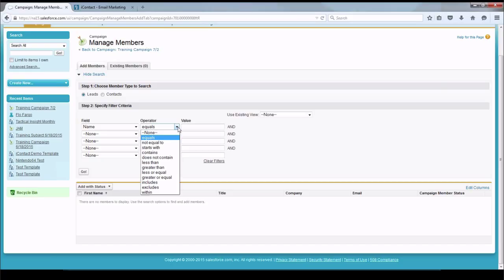Just a quick note, whenever you use the name field, it's better to use the contains operator. We found that you get better results when you use contains as opposed to equals. So I'm going to select contains, and then I'm going to enter the name Aaron. Aaron is my colleague who created this demo account, and so I know his data is in the system. So I'm going to select Aaron as the value, and then I'll click Go.